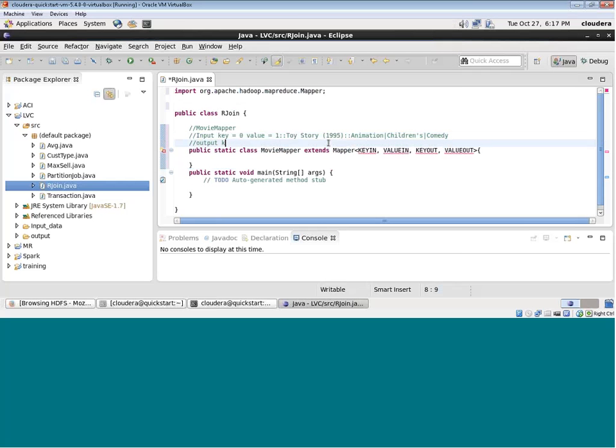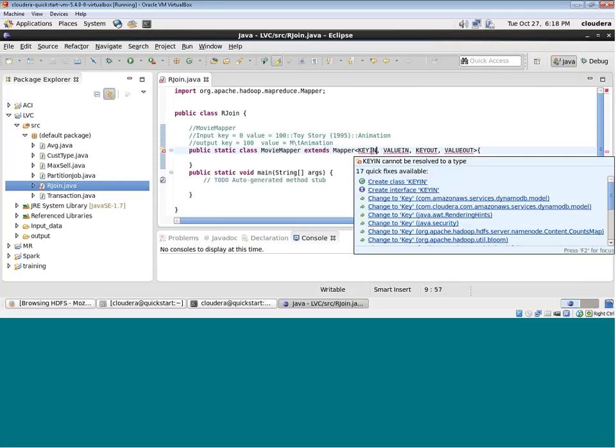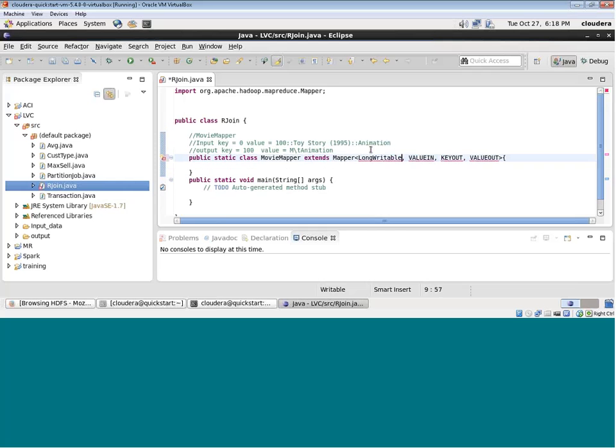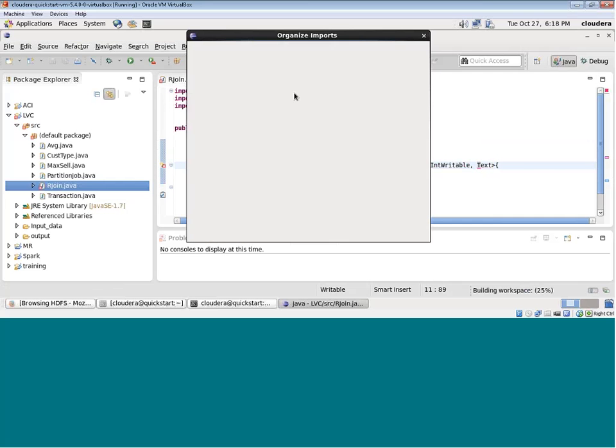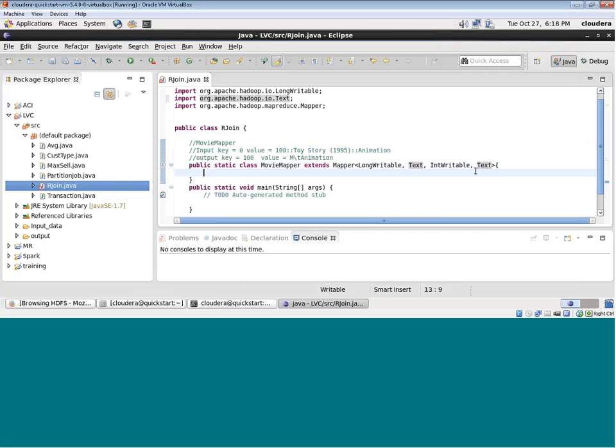This is my output key. Output key is what? Movie ID. Let's take movie ID as 100, and the value is M/T, the actual genre. If I just consider the genre as, let's say, animation, so it should be animation. We'll decide the types accordingly. It will be LongWritable, it will be Text, the movie ID which is, let's say, IntWritable, and the Text. Okay, so let me just create an object and writable.